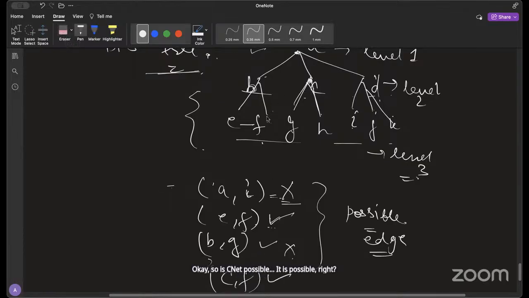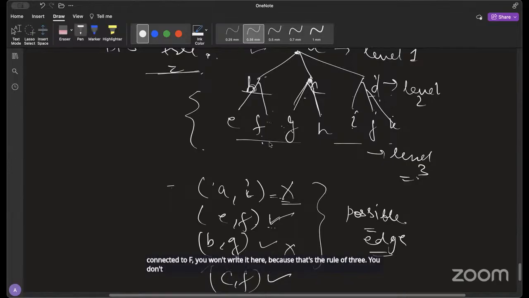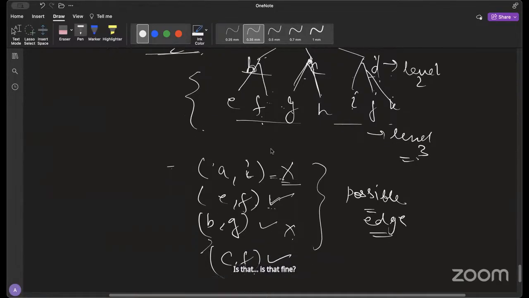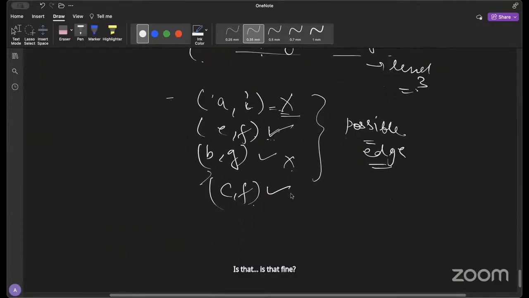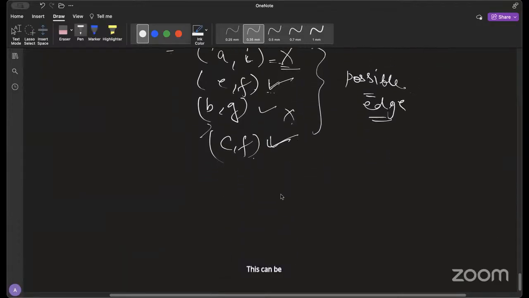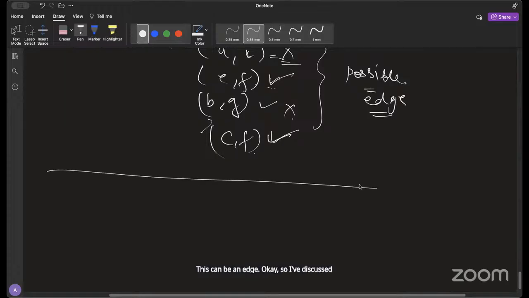Because F has already been visited via B. So even if C was directly connected to F, you won't write it here because that's the rule of the tree. You don't write vertices again. Is that fine? Yes, ma'am. So this can be an edge. Okay, so discuss this part and then we'll come to the DFS one.